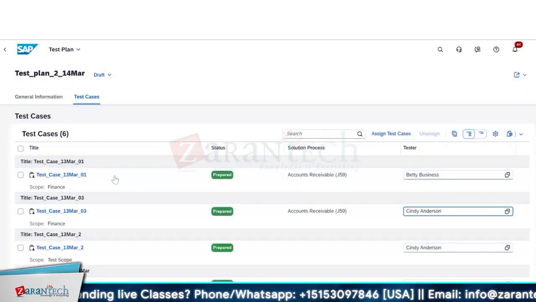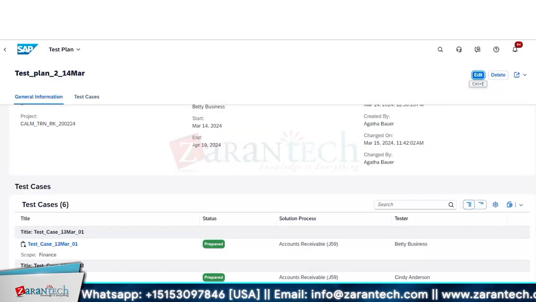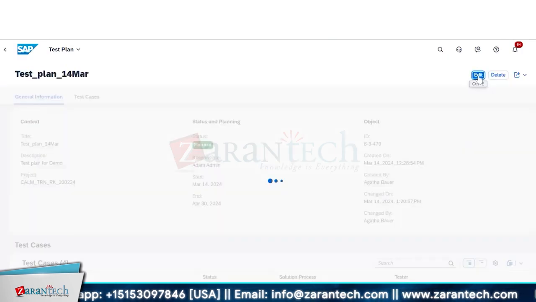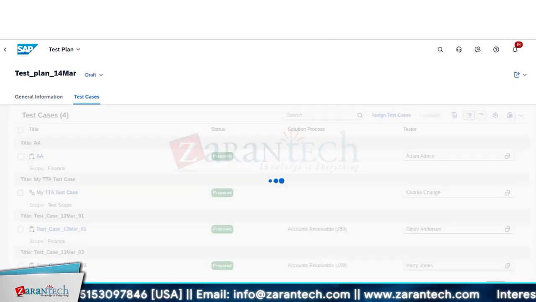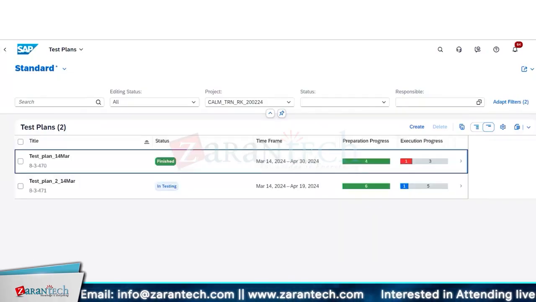users. Okay. So you have visibility of who is assigned to which test case within a test plan, right? Just save it. So this is done. Go back, edit it. So here also I can assign it. So within a test plan you can assign your test cases to different testers, right? Okay. So this is one thing.